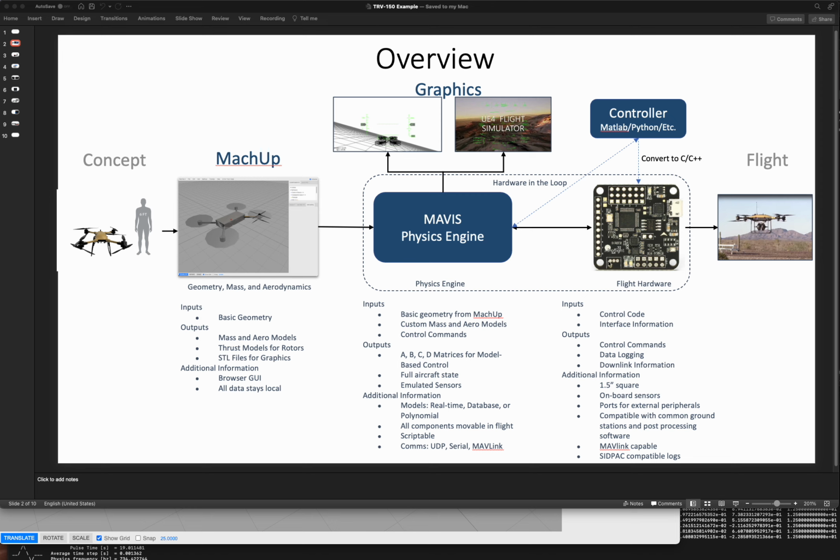So once that flight hardware has been tested through different simulations, then that can just be loaded directly onto the vehicle for actual flight. And all that's needed is to swap the connections from reading in simulated sensor data to actual sensor data from the actual sensors on board the vehicle.